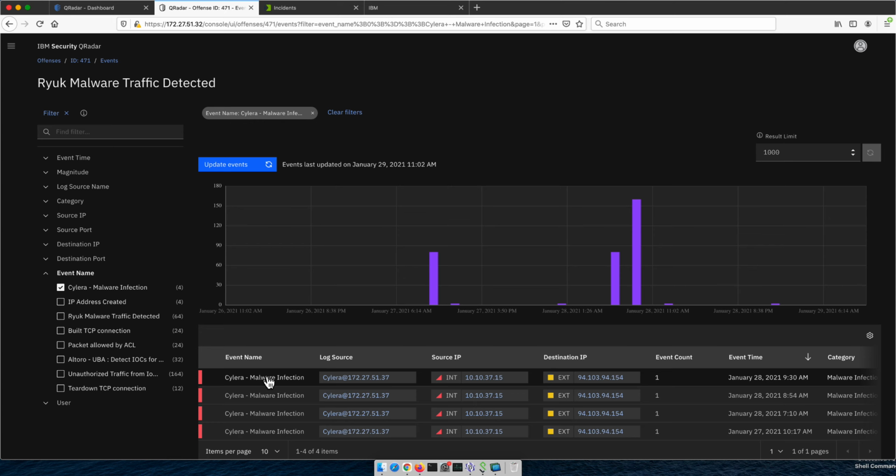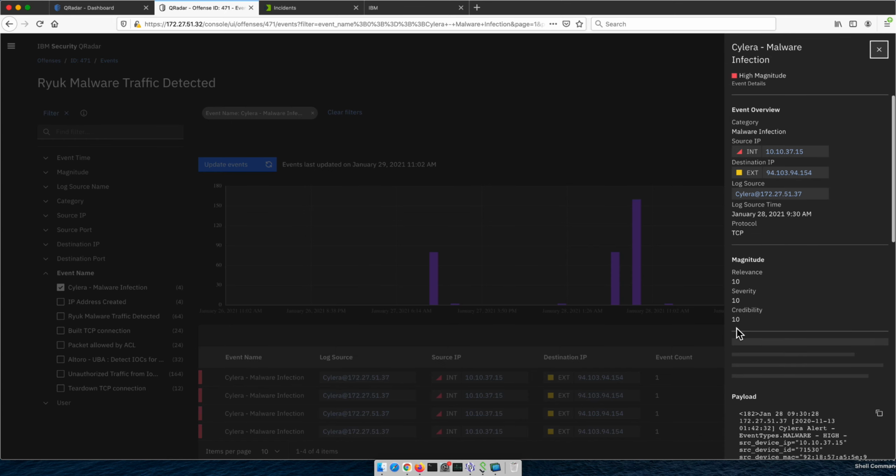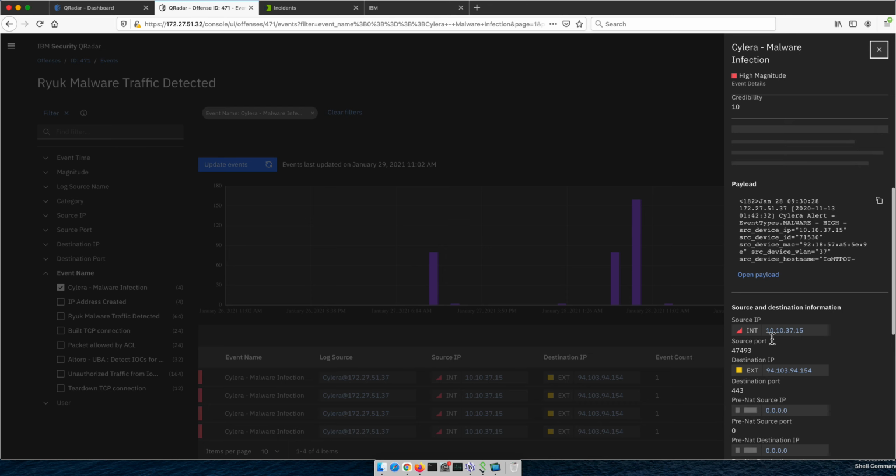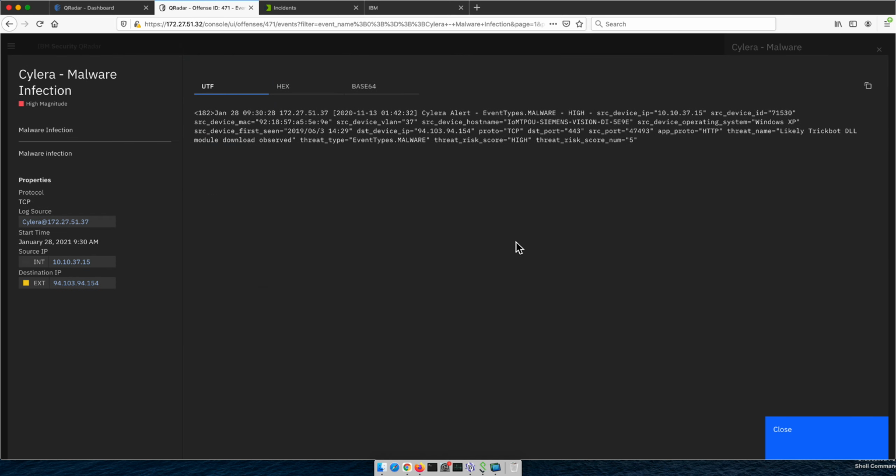We can click in here and see the actual detail. Let me open the payload, and here we see some of those 300 fields. These are the ones that Xylera got information about. So he's talking to this destination device 94, and it's a Siemens type of device. Okay, what else can we do with this?